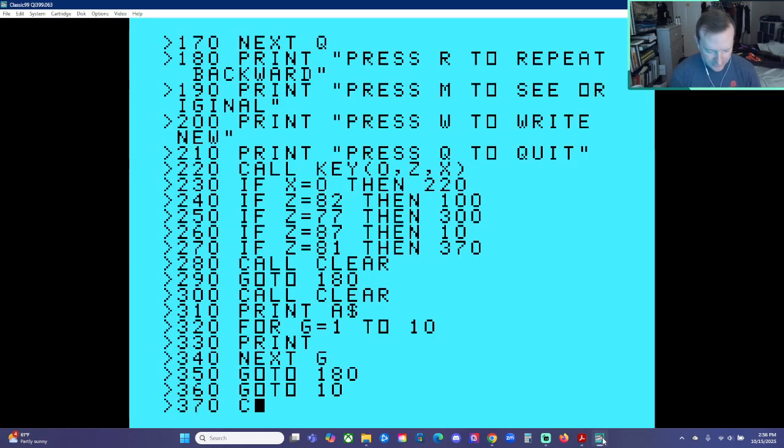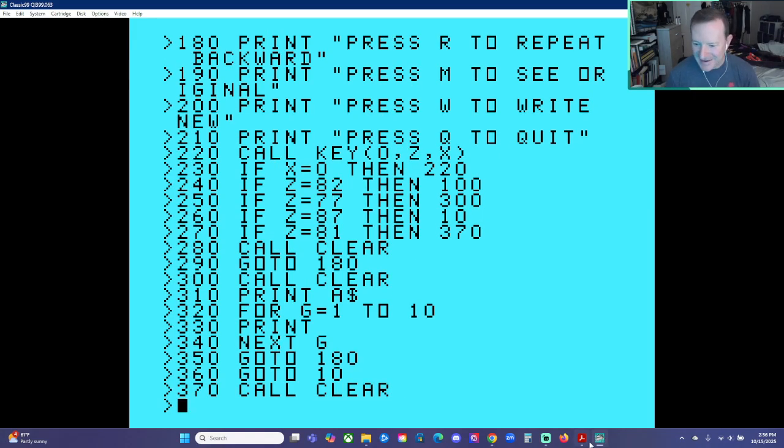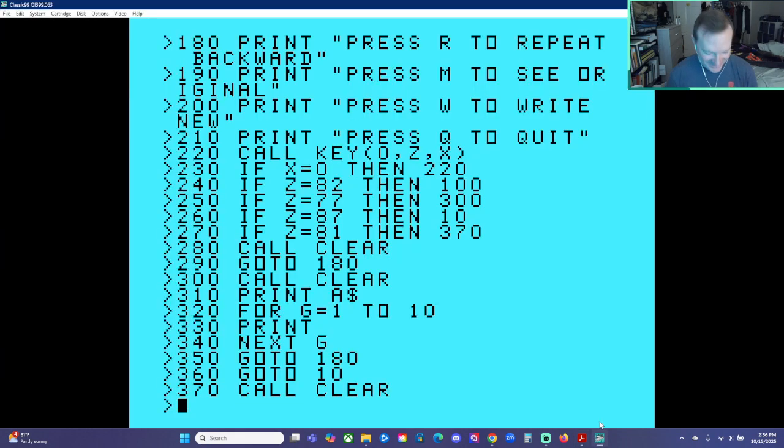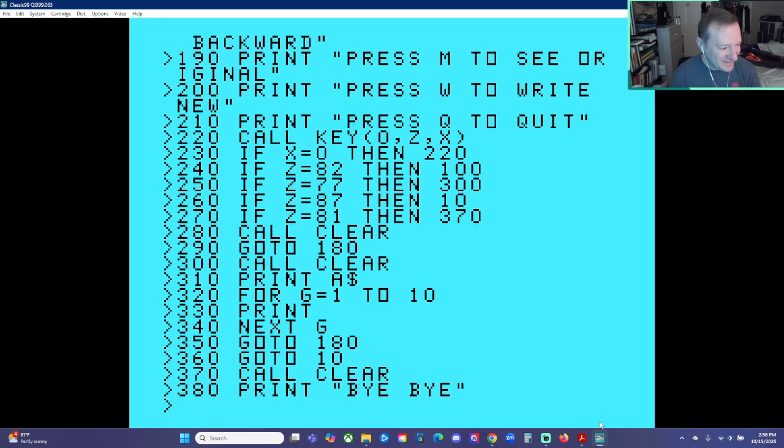370, CALL CLEAR. And this is an apt final line of the final program of this book. PRINT "BYE-BYE". Bye-bye. I guess that's a little sign-off from the author of this book and from me as well. Although, like I said, if you're worried at all that I'm not going to be doing any more TI-99 content, rest easy, because I'm going to be doing lots more TI-99 content. I've got a lot of stuff in the pipeline here coming up.